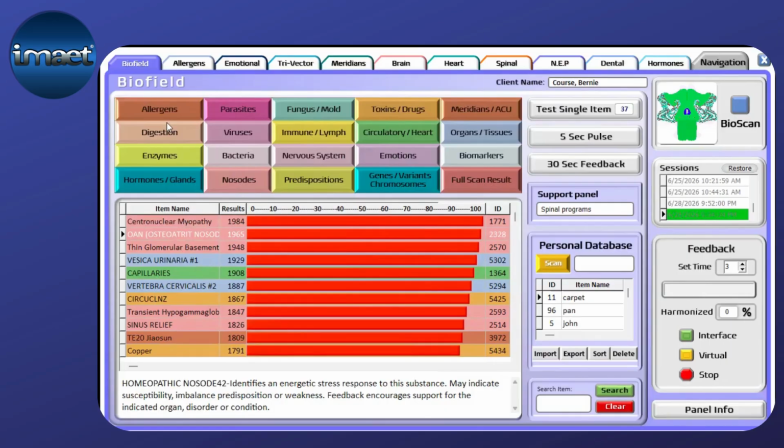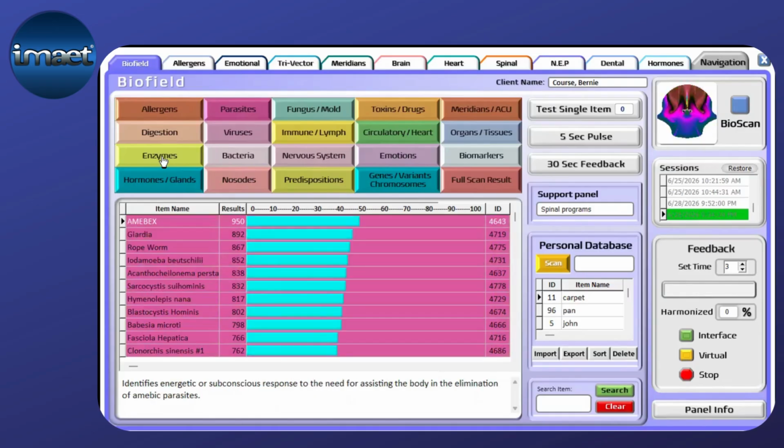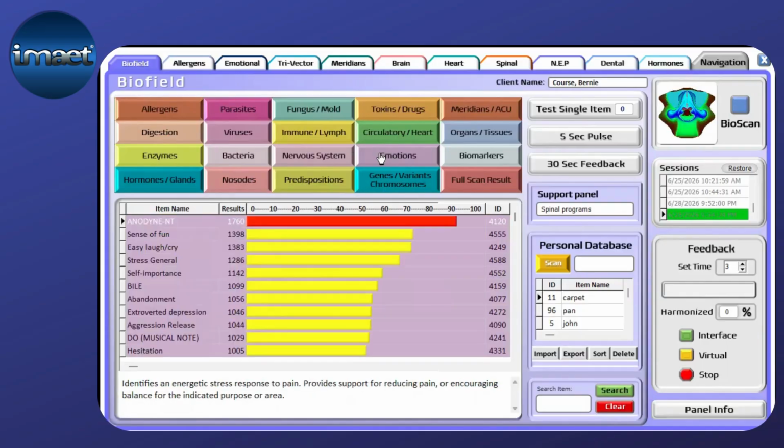We can also filter these into specific categories. So for example, if we only wanted to see the allergens in this scan, we click on allergens, and now we can see just allergens. We can click on parasites, and now we see just parasites. We can click on emotions, and now we see just emotions. In the lower right-hand corner, we have a search item button where we can go in and search specific things.